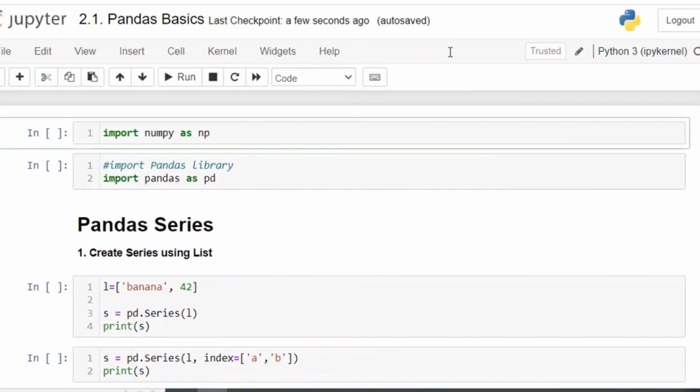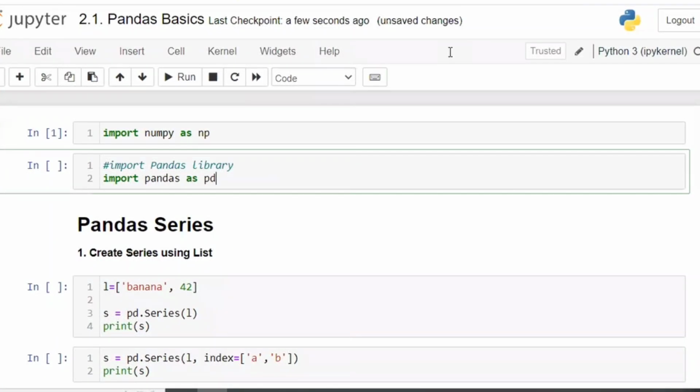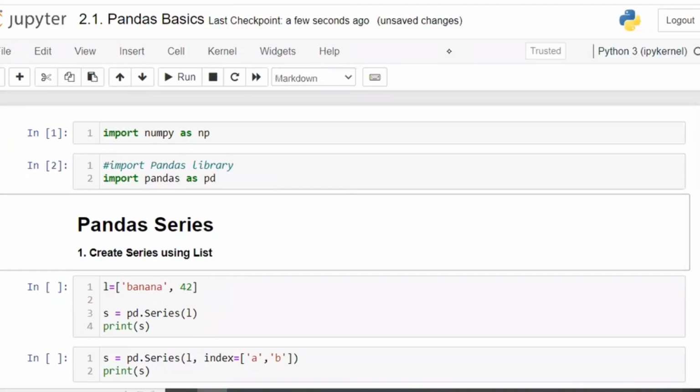Coming to pandas, first I'm going to import numpy as np and import pandas as pd. So now the new library is called pandas and the shortcut for pandas is pd. Every time I'm going to use it as pd.